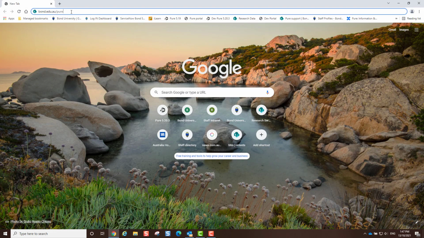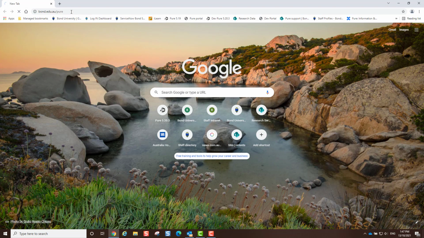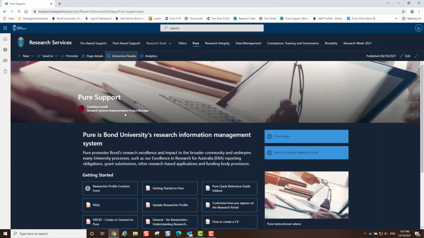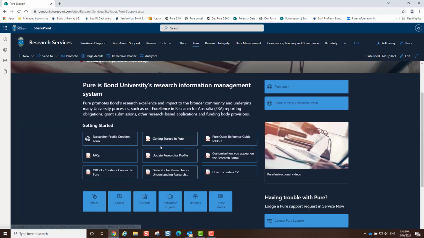The best place to start is by bookmarking the Research Services SharePoint Pure support page. Here you will find comprehensive user guides, helpful videos, and you can also log in directly from this page or request assistance from research or library staff.